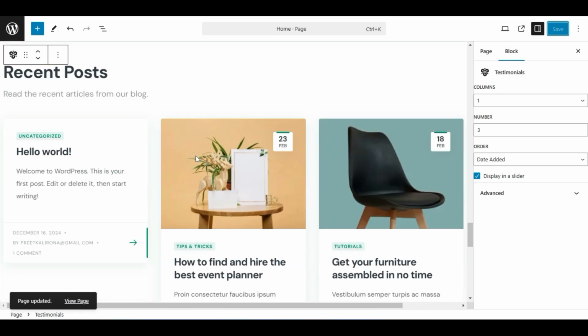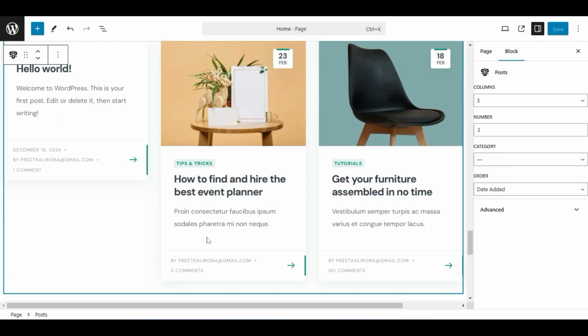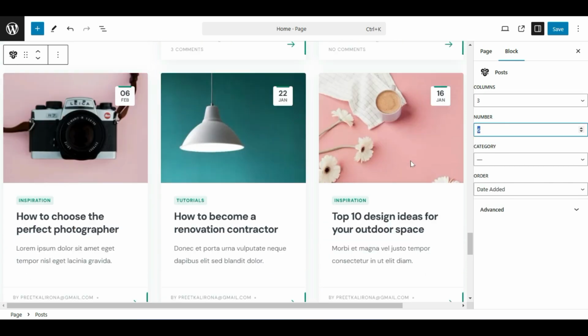Okay, let's go ahead to the recent posts. Read the recent articles from our blog. You can change all these things. If you click on this particular post area, you get the same options, like columns, how many columns of posts you would like to display here. Number of items: if you would like to display 6 blog posts, then you select 6 here, otherwise 3, like that.